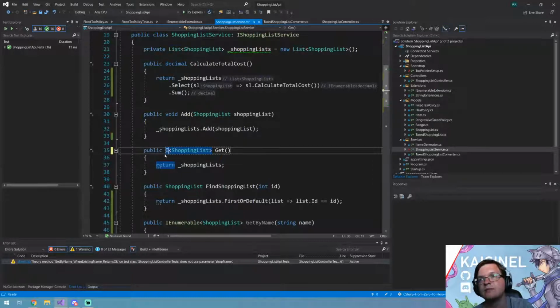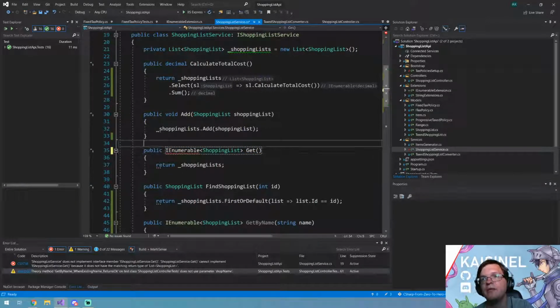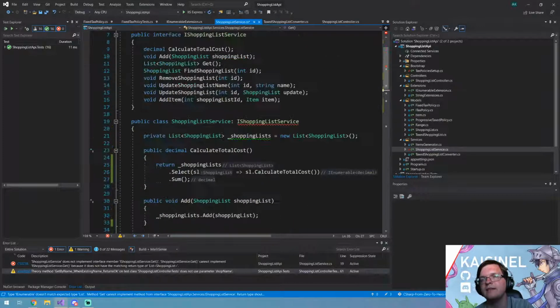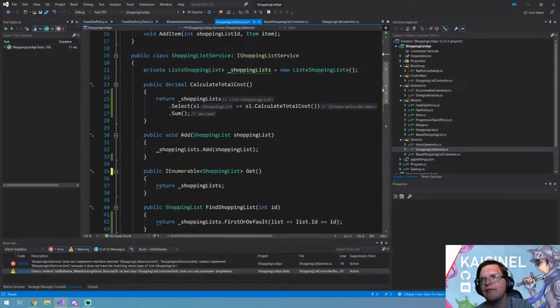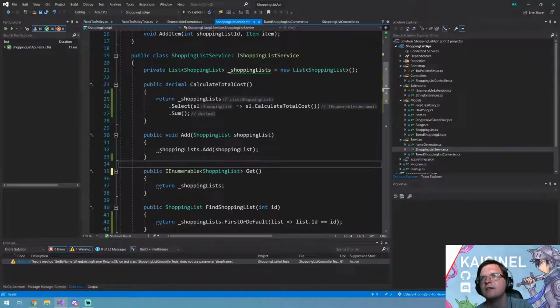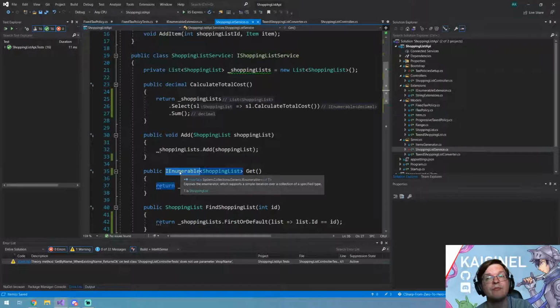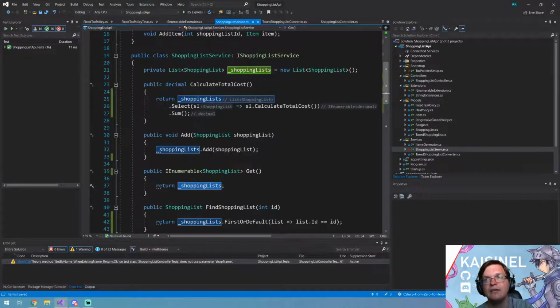Anything that can be done with a list will be doable with a shopping list. And a quick fix for this would be simply changing the type from a list to IEnumerable. And as always, IEnumerable is something that works for every collection. Nothing changed, but my intention is 1,000 times more clear. By changing the type from list to IEnumerable, I say you cannot change lists directly. Do it through the shopping list service.